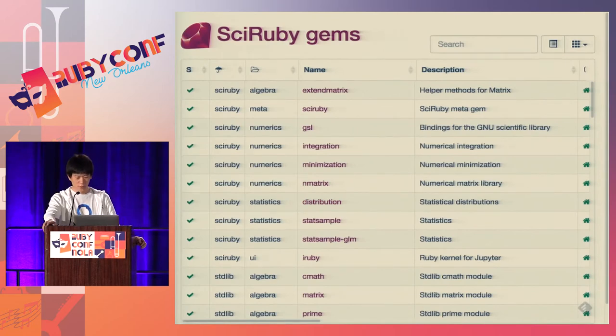I think there are three benefits when you use SciRuby gems. The first benefit is you only need Ruby. So in other words, you don't need to prepare another programming language like Python. The second benefit is you can use sparse matrices with NMatrix. But the current implementation doesn't support linear algebraic operations such as PCA for sparse matrices. So you cannot use NMatrix for generic NLP, natural language processing, tasks. And the last benefit is you can use data frames with Daru.